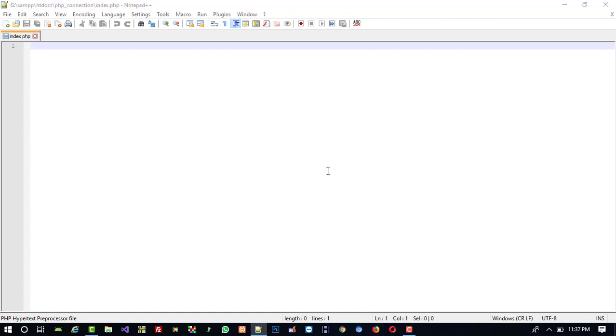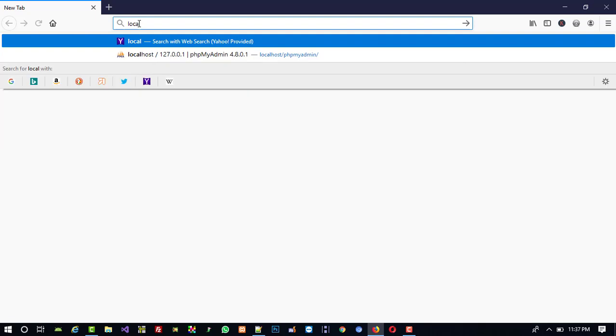Now I am going to run it and check whether the path is okay or not. Here at the end we don't need to write index.php because it is the default file, that's why.